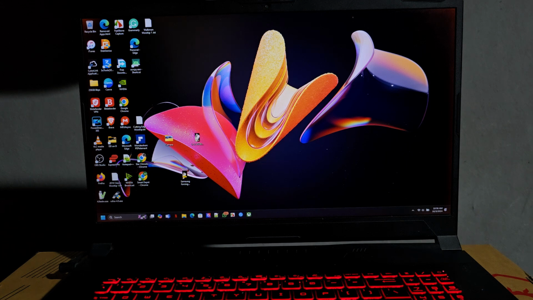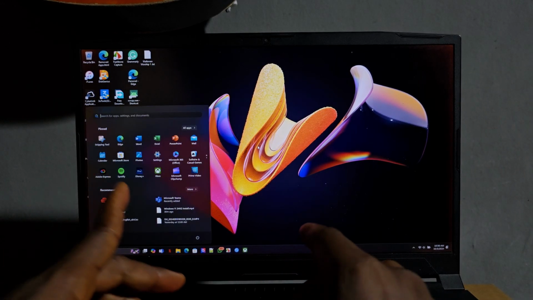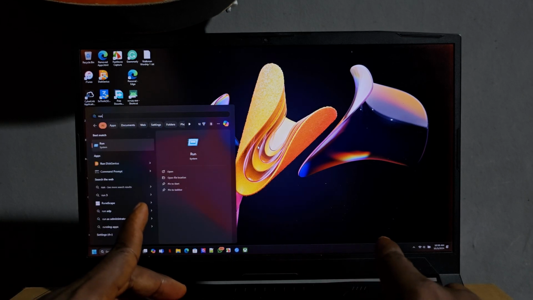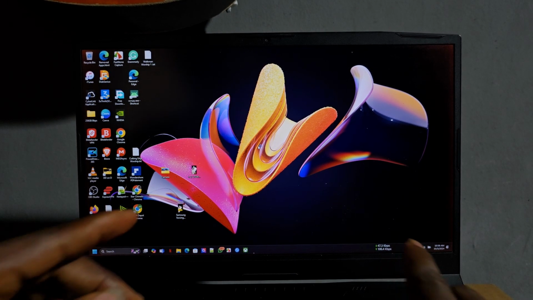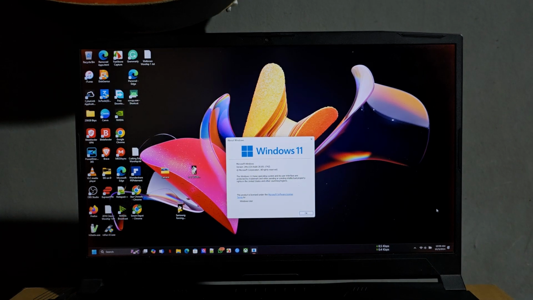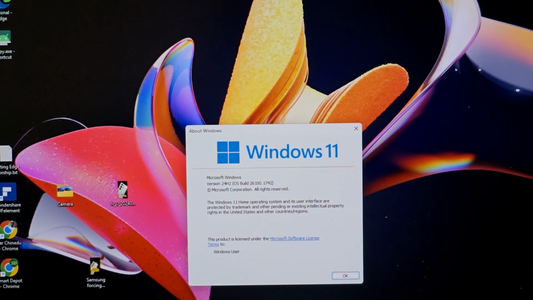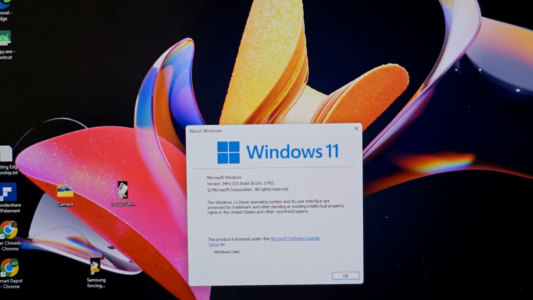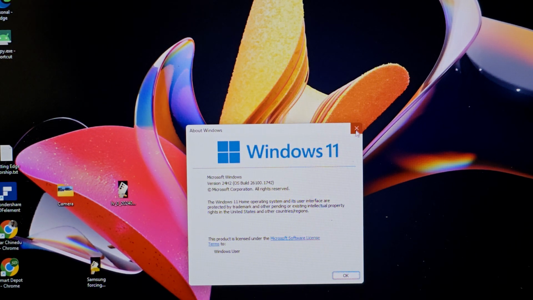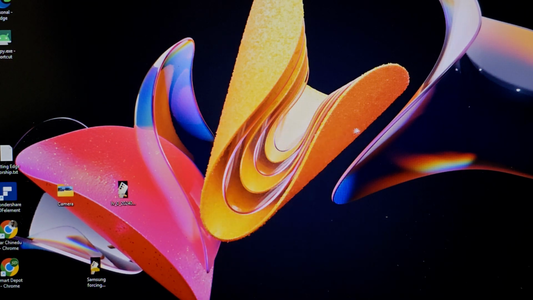But let's go in again and check our Windows version right now by going to Run and typing in winver and opening it up. So you can see that right now we are on Windows version 24H2, and it is the latest, and it's now available for every other person that is using Windows 11.